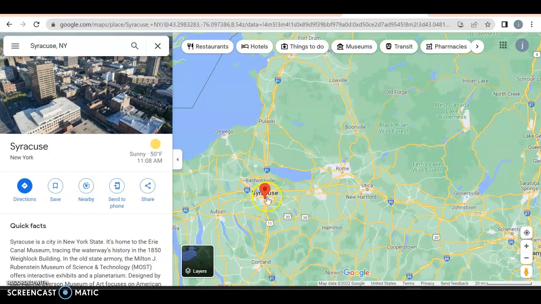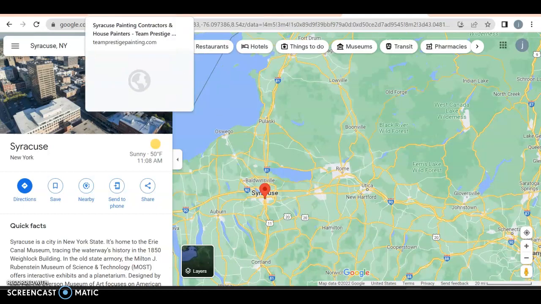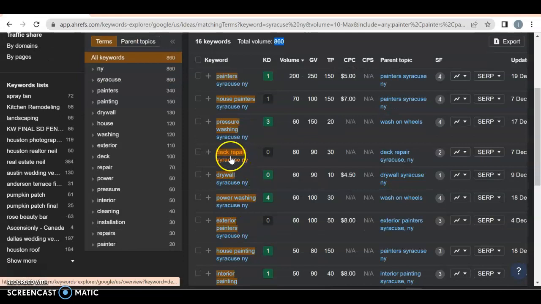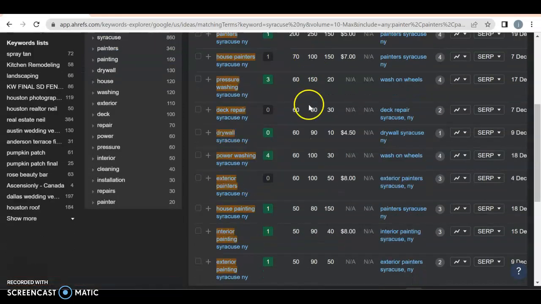I just did Syracuse, and that's it. So with that, 860 people a month are searching for any kind of service you're offering, whether it's pressure washing, whether it's deck repair, I don't know if you do deck repair, whether it's drywall. So as you can see, there's volume.